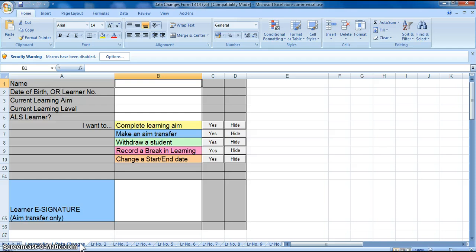Once you've made any changes, save the new version of the spreadsheet and send it to your line manager, who will validate it and send it to our business support team to make the changes on our live system in a timely manner. This will affect our funding for this academic year.